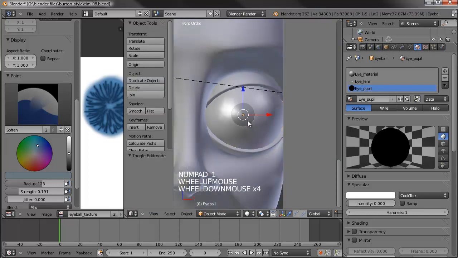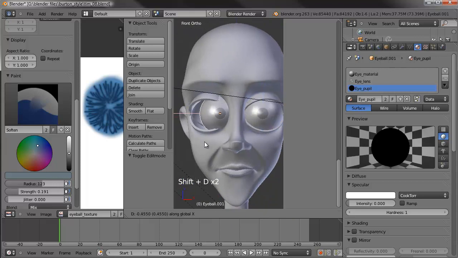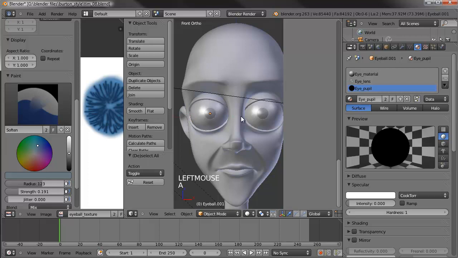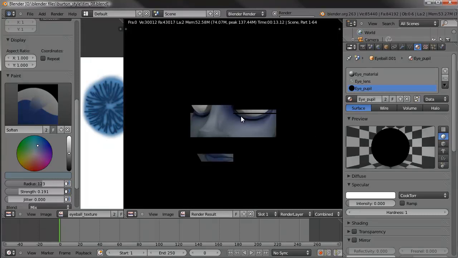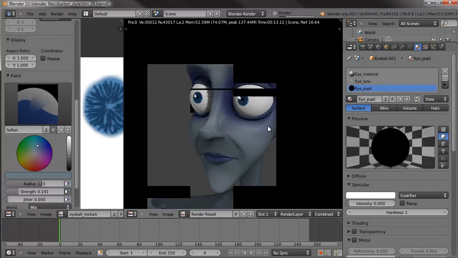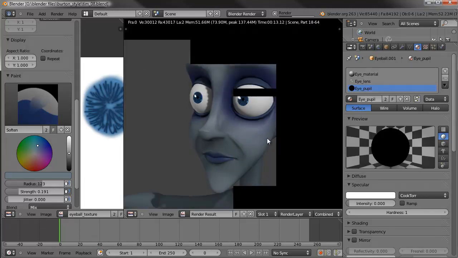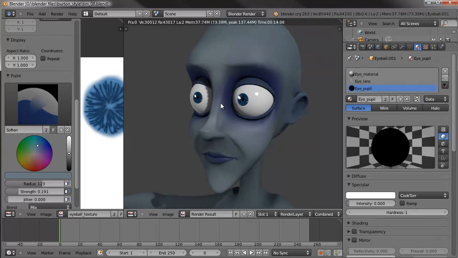Alright, so now we can select that eyeball. Front view. Shift D on the x-axis over to there. And let's go ahead and save. And one more render. And there we go. So we're making some progress here. We actually have our eyeballs and our face and our skin tone and everything done.